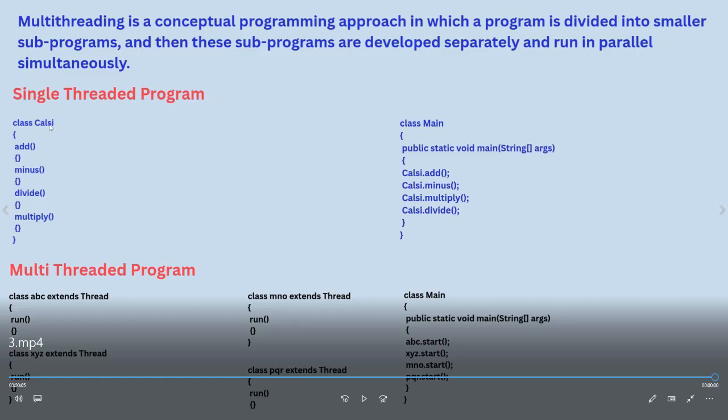Here it has created a class Calci. In the Calci class you can do the functions add, minus, divide and multiply. If you create the Calci class, you can use the following functions: add, minus, divide and multiply. But in the main class you have to declare the main method, and you have to write Calci.add, Calci.minus, Calci.multiply, Calci.divide, using the function names.